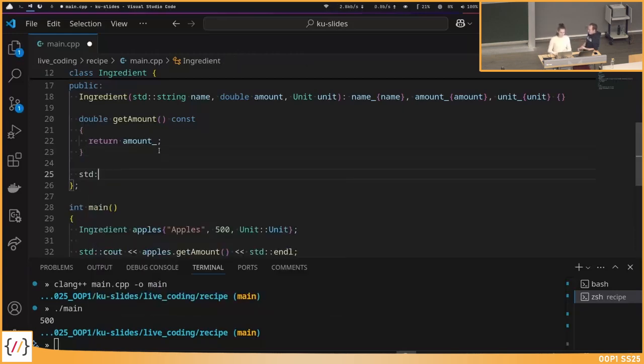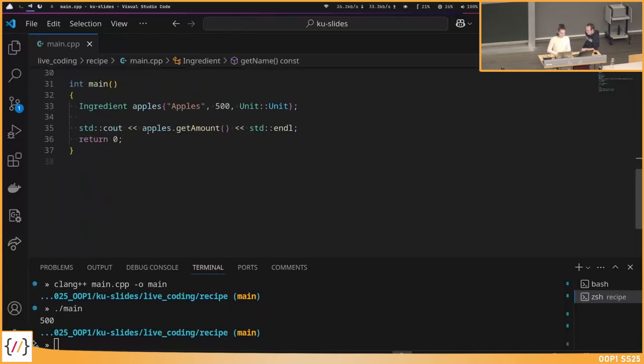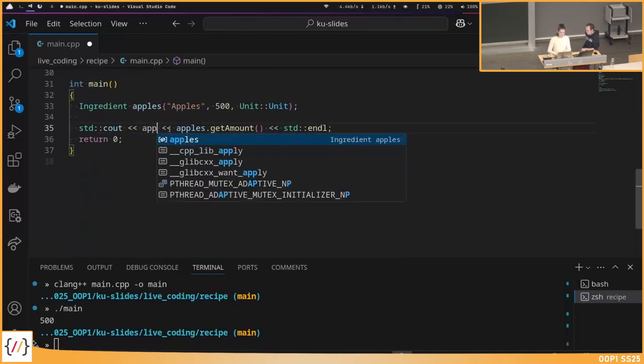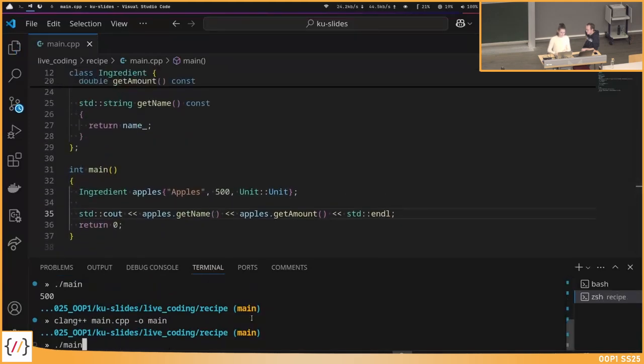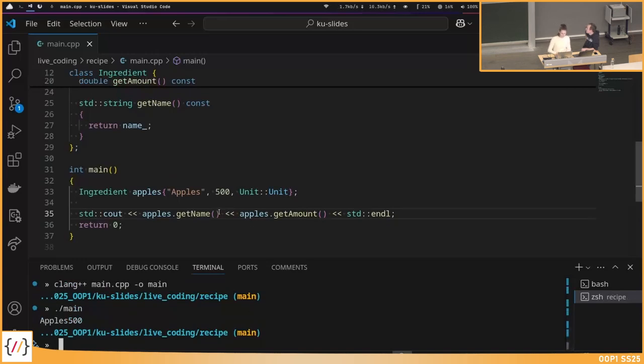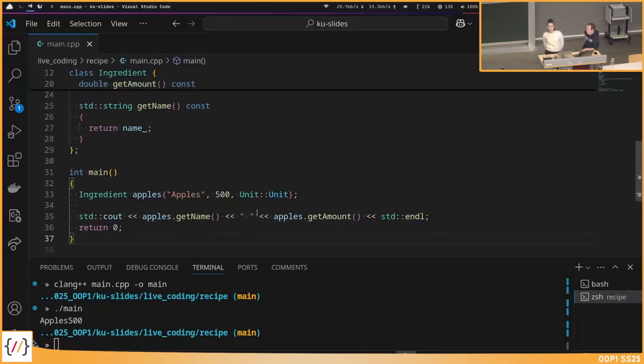Okay, now we have access to getAmount. Also, one more getter here. So it's always the same principle. We have the return type of the attribute. Usually for the getter we write the const and then we return simply the name. And as you have seen, you can just chain these outputs together with this left shift operator, more or less. Okay, and then we have Apple 500.